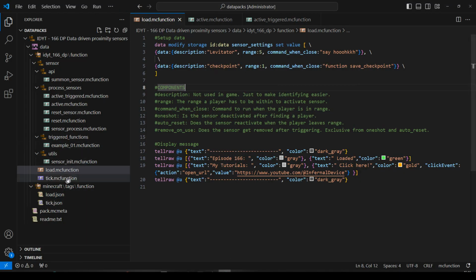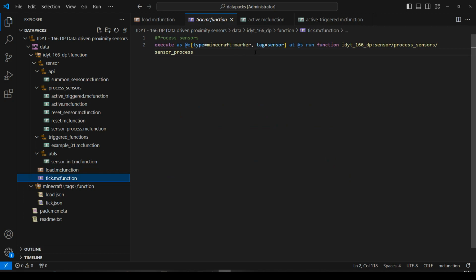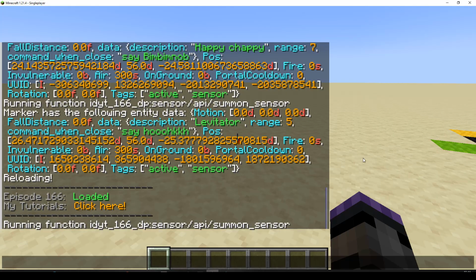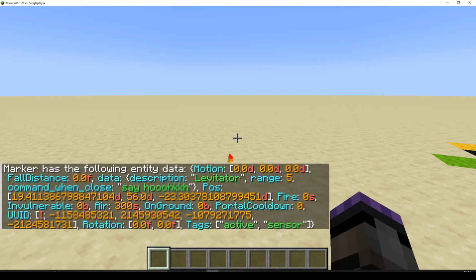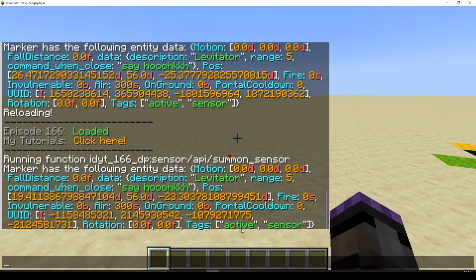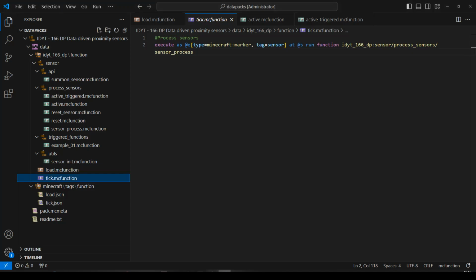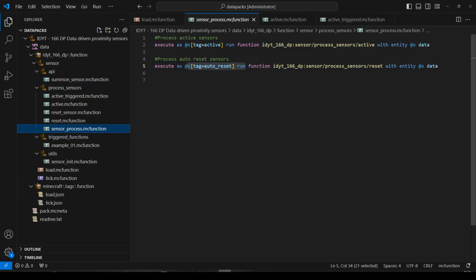Let's track down the problem. So we're coming into tick. Let's do a data get on that thing. I'm pretty sure it's got the tags we need. Data get. It's got sensor and it's got active. Okay, that's a good start. So it's tag sensor. It's a marker. We're definitely getting through there, surely. Sensor process. It is active. So we're going to be getting into active.